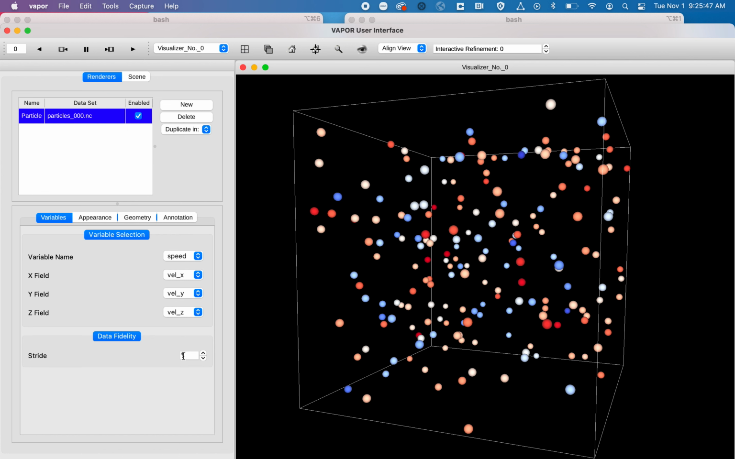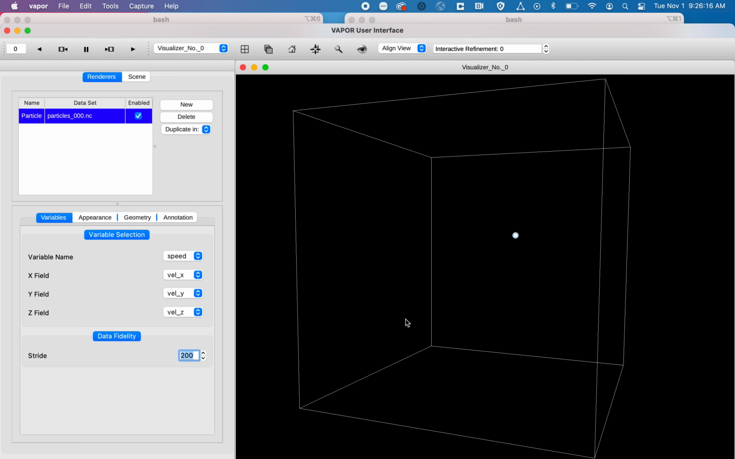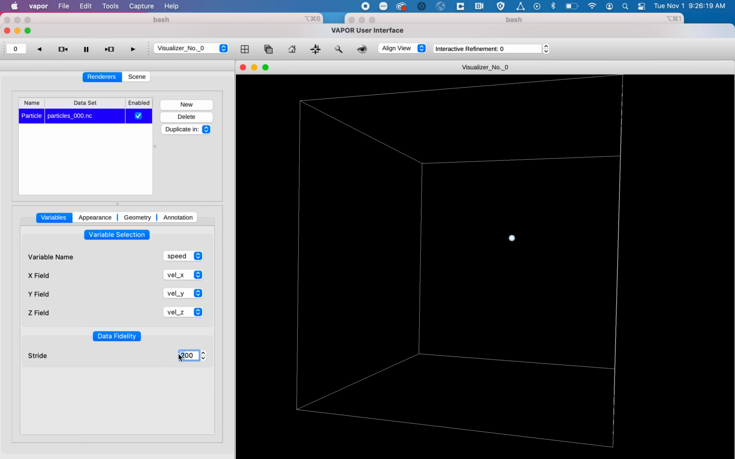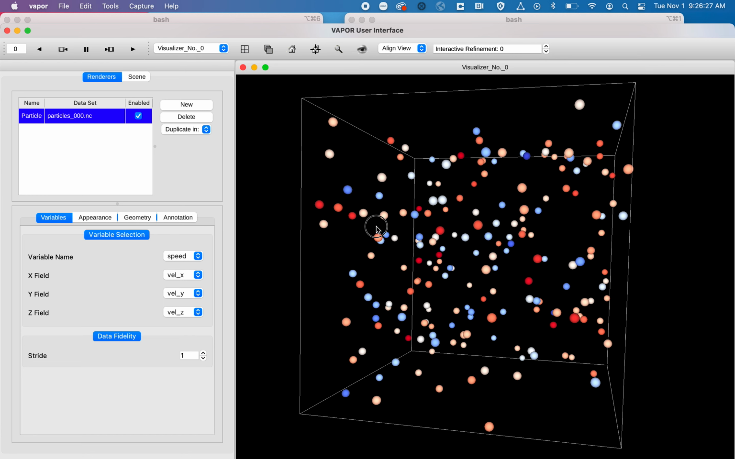Another control in the variables tab is the stride parameter. What this allows us to do is to sample the particles, so we don't necessarily have to render every single one in a data set. Some particle data sets have billions and billions of particles, and it would really slow the computer down to a crawl if you try to render something like that. In this data set, I have, I believe, 200 particles. So if I do a stride of 200, that means I would be sampling one particle per 200, and we are only rendering one, and so on for other multiples. And then finally, if we want to see them all, we just do a stride of 1.